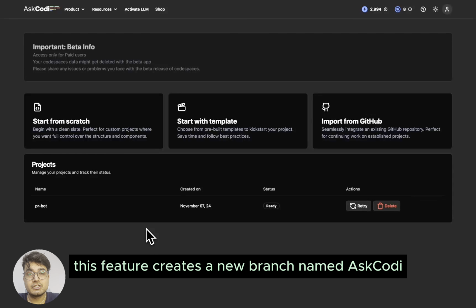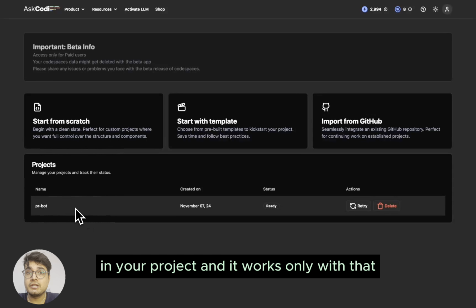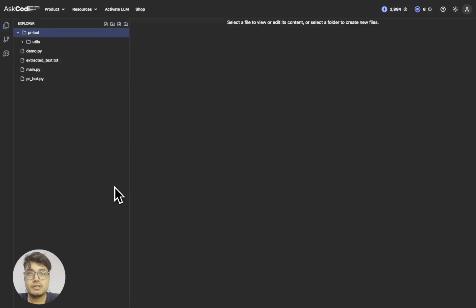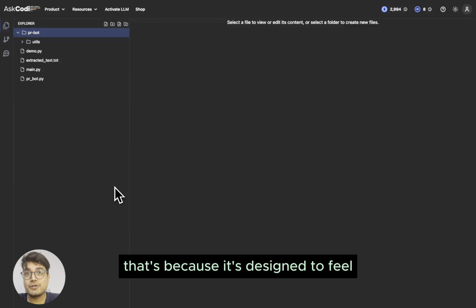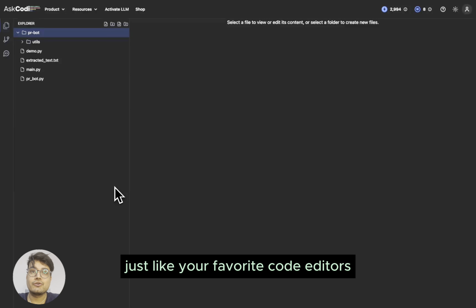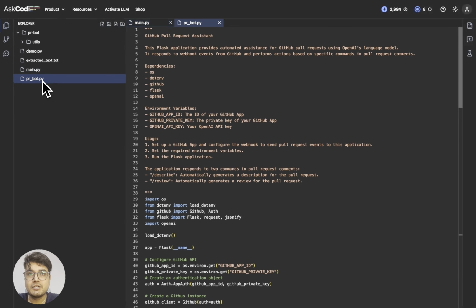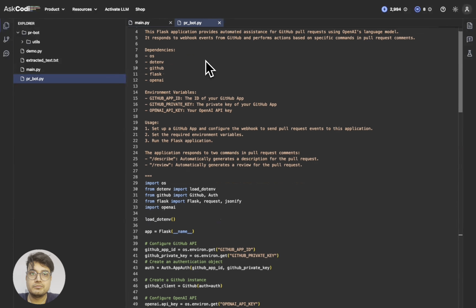This feature creates a new branch named AskCodi in your project, and it works only with that to keep your existing code safe. Now that we are in Codespaces, does it look familiar? That's because it's designed to feel just like your favorite code editors, but with AI built right in. Let me show you what makes AskCodi Codespaces different.